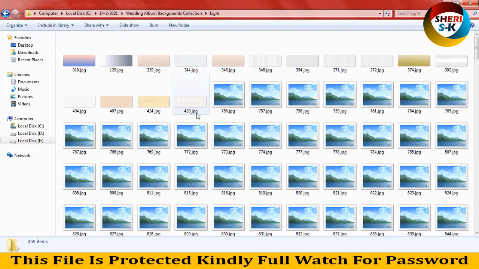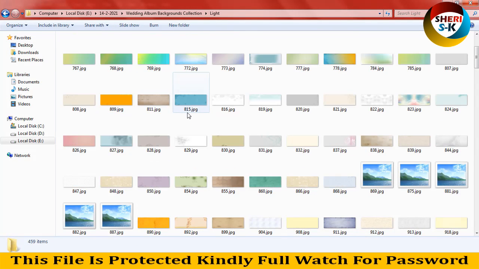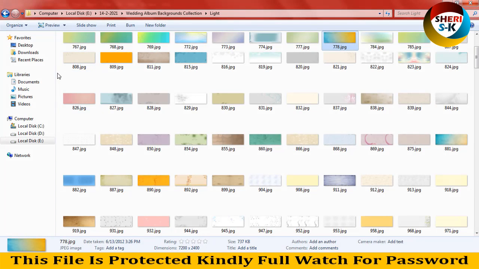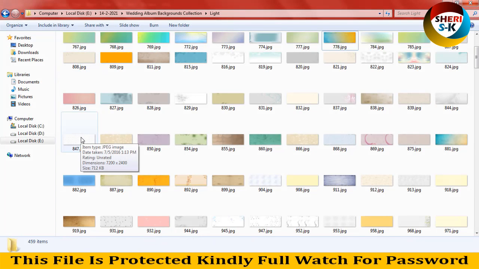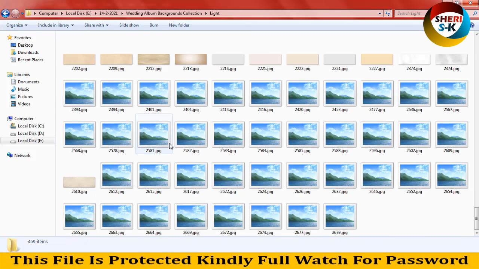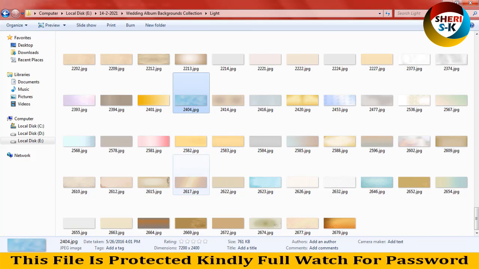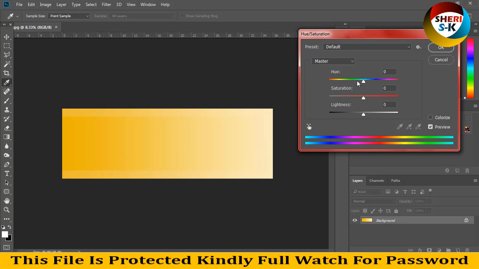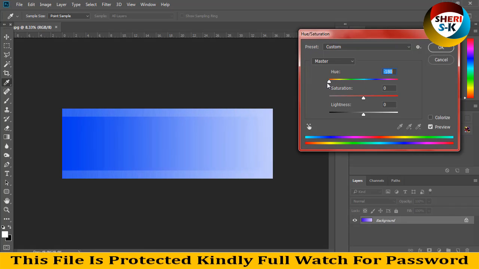Next is light color. You see, wow, wonderful. Here is 459 atoms. All files are HD and the same resolution, 7200 by 2400. You can change the color. I know you better know. Press Ctrl U or whatever. Wow, like this. Okay.